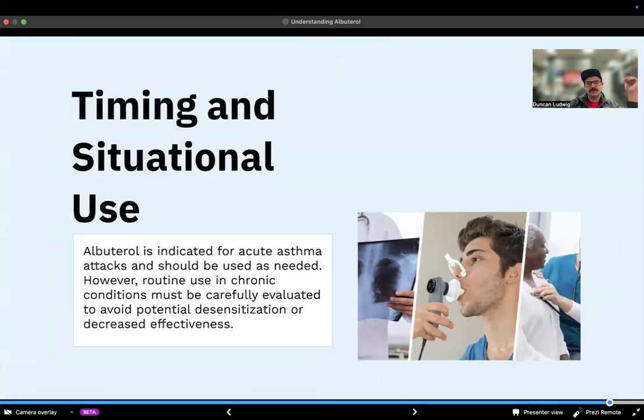Timing and situational use. Albuterol is indicated for acute asthma attacks and should be used as needed. However, routine use in chronic conditions must be carefully evaluated to avoid potential desensitization or decreased effectiveness. Just like with any medication, if you take it all the time, it's going to start having a less desirable effect simply because your body just gets used to it. It loses its potency for that medication. And yes, I'm not really sure if that's a word. And if it's not, it is.